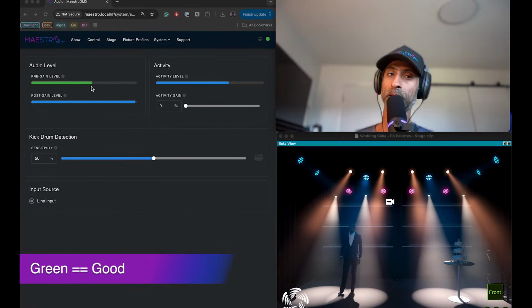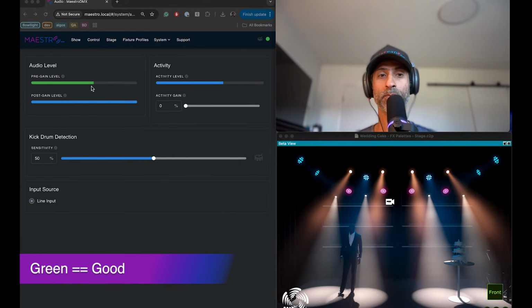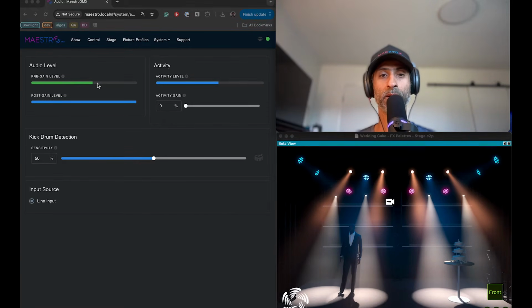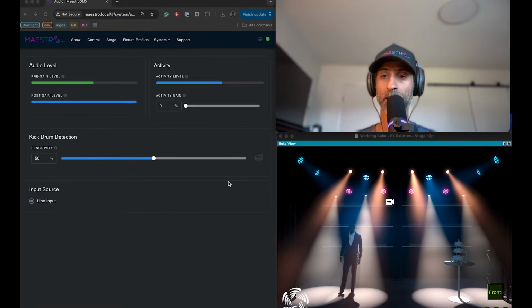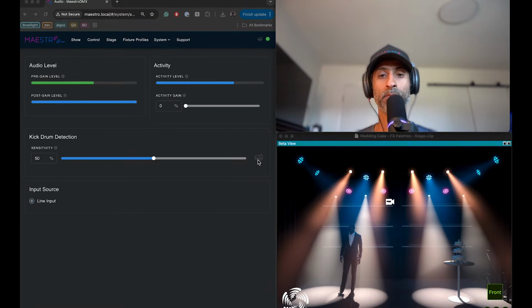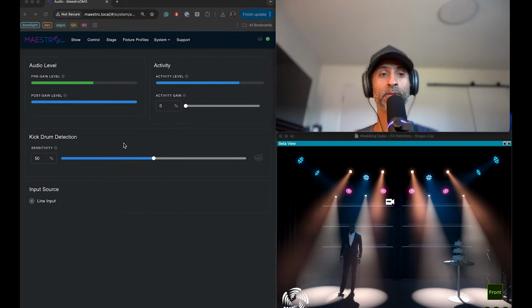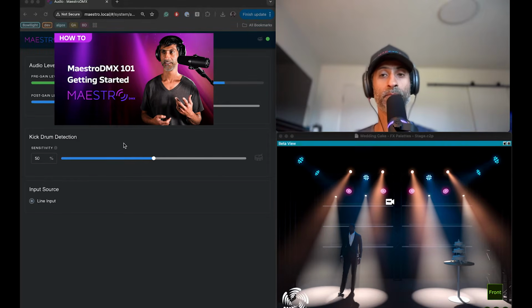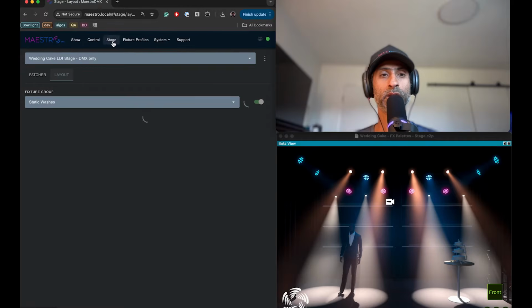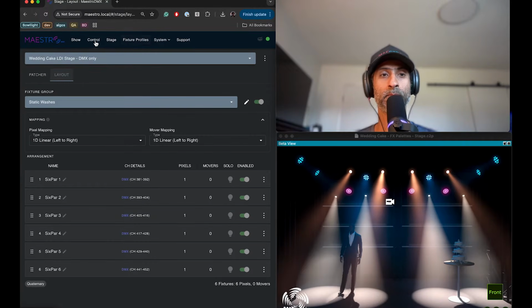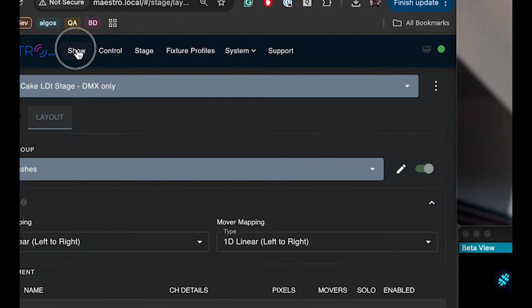And you want to make sure that this level is green when the song is running. It might dip a little below green and turn blue if it's a quieter moment of the song, but in general, you want this level to be green. You want that activity level to be moving around. And if the music has a kick drum, then you want the kick drum detector to be picking up those kick triggers. So yes, very important that your audio is set up. For a deeper dive into audio setup, please watch the Getting Started video. So now that our stage and our audio is set up, we're going to go over to the show page.